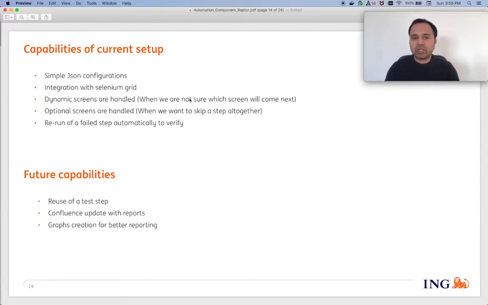And then optional screens are handled. When I say optional, you can relate to a situation where you are logging into an application for the very first time. It will ask you for a cookie. Next time, if you log in to the same application, it will not ask for a cookie. Similarly, if you're executing your test for the very first time, that screen may come, and Raptor has to act on it. But next time, for certain different test cases, if Raptor is logging into the same application with the same set of test data, then it might not appear, and Raptor has to skip it.